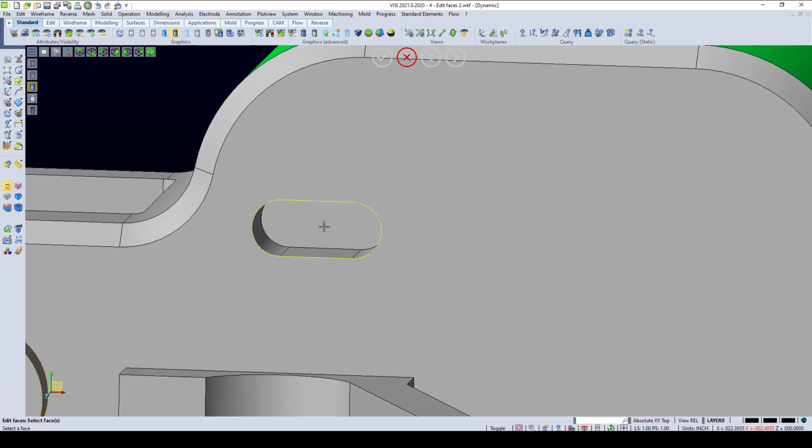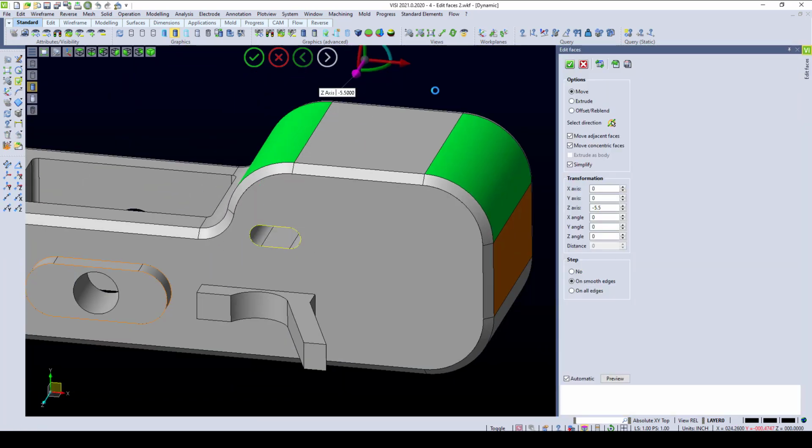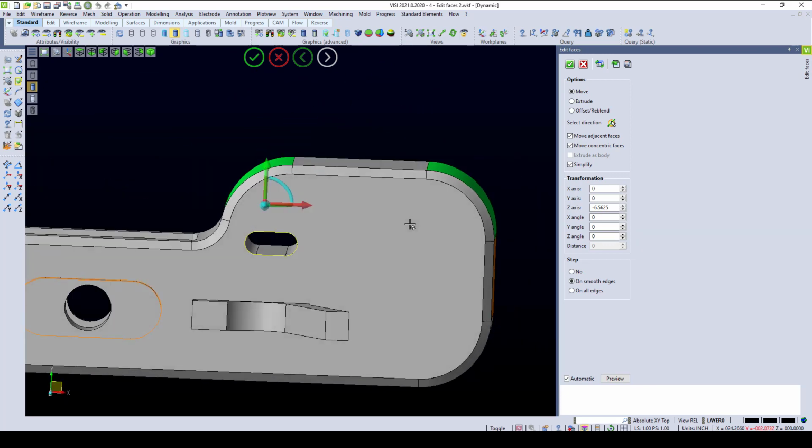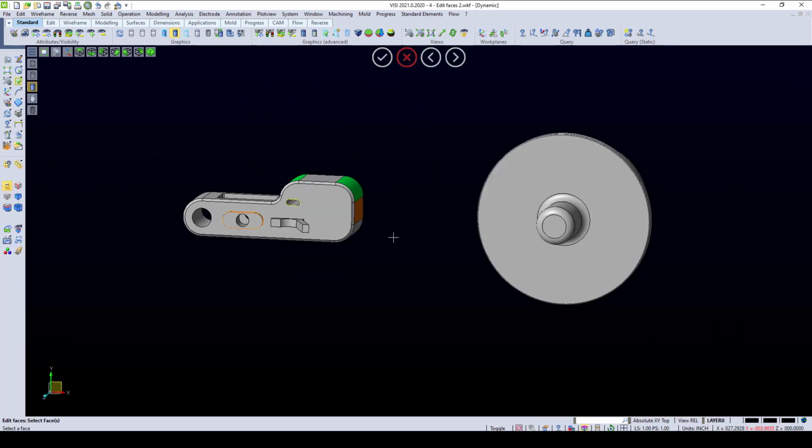If you ever need to make a pocket deeper or bigger, or go all the way through, you can pick an area like this, and I can just grab this and drag it right through the block. You can see I can go right through with any surface.